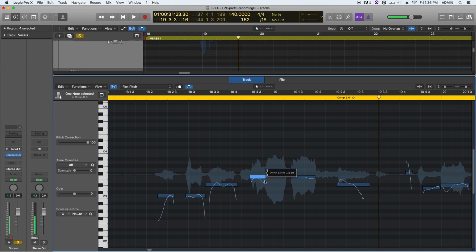Now, one of the things with Flex Pitch you have to be aware of is that any changes you make can have adverse effects on the tonal quality of the recording. So you have to be careful not to do too much, and too much tuning can sound robotic as well. So let's give this a listen now.